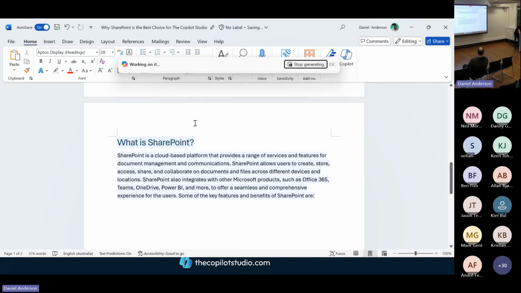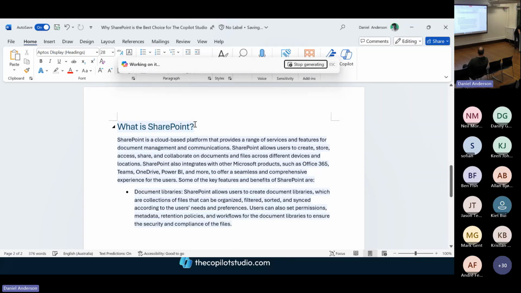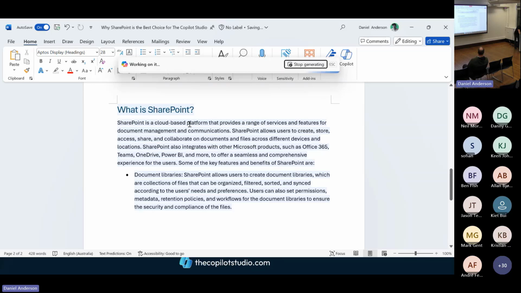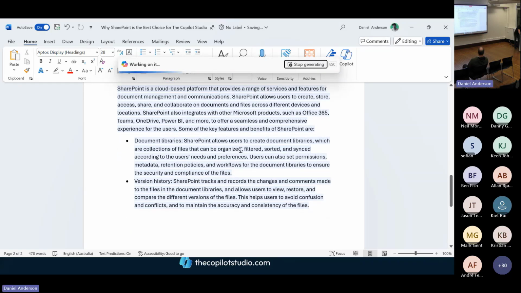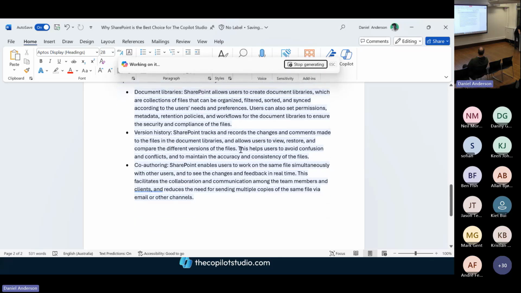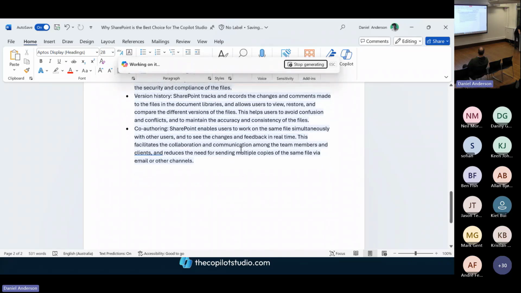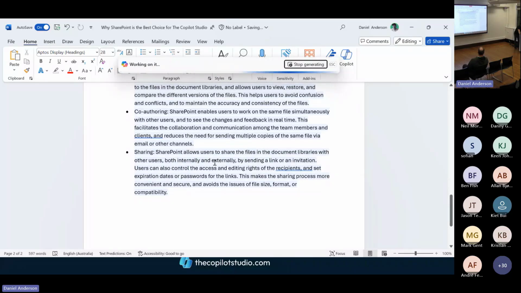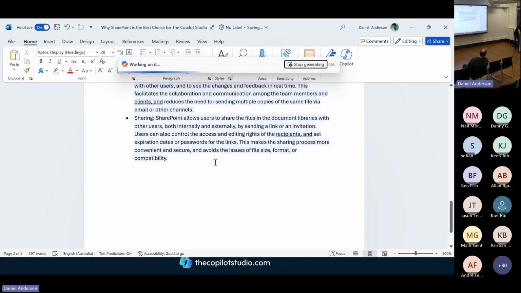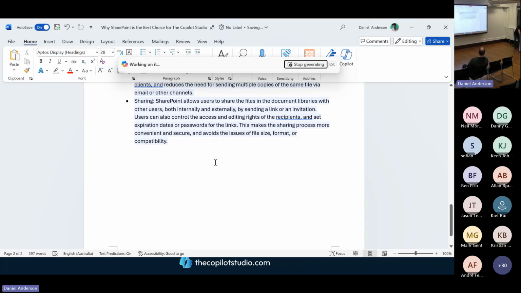This will be interesting, what SharePoint is. Nobody can explain what SharePoint is. So we'll see what it comes back with. Yeah, pretty true. Not too bad. Yes, we've got document libraries, we've got version history, co-authoring. It's pretty good. Come on, keep going because I can't ad-lib quickly enough or long enough. Sharing, pretty good. Not too bad.